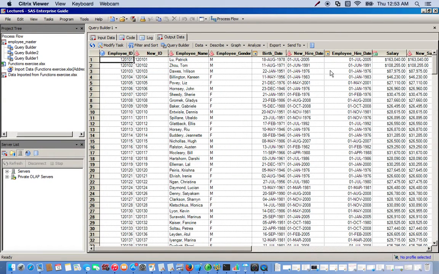Okay, so you can see they're pretty identical. We have our original numeric date, and then now we have our character date. And this is an example of how to convert numeric values to character values using the query.